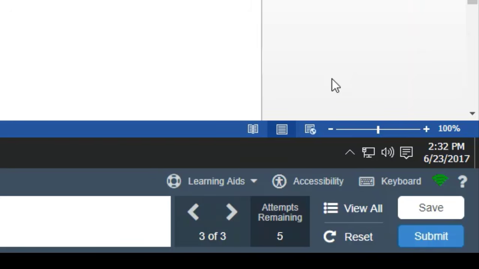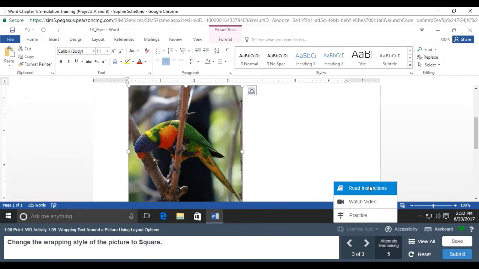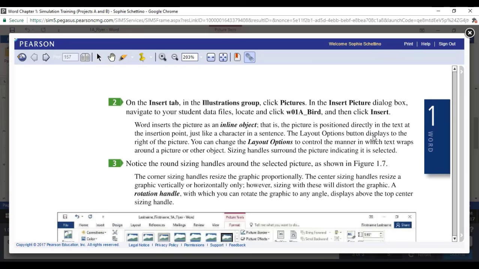Since the purpose of the training activity is to help you master the skills within an Office application before you're assessed on those skills, there are learning aids to help you when you're not sure how to complete a task. Let's look at each one. The Read Instructions opens the exact page within the e-text for that task where you will read how to complete the task within the book.